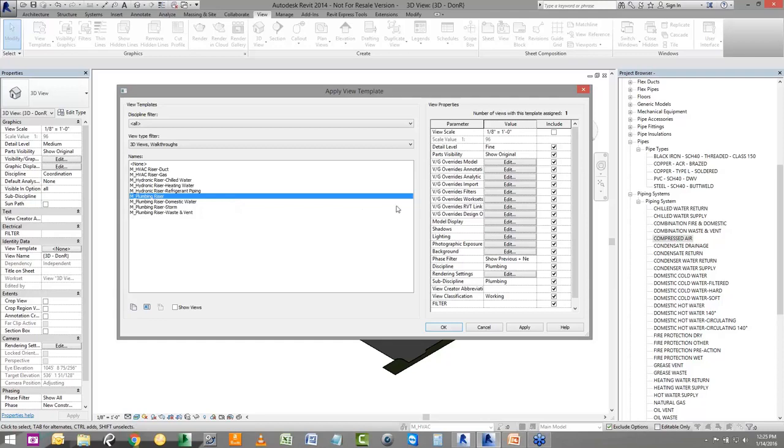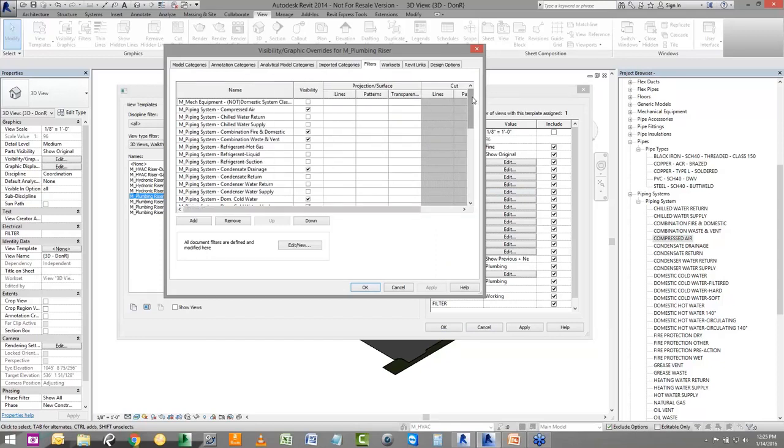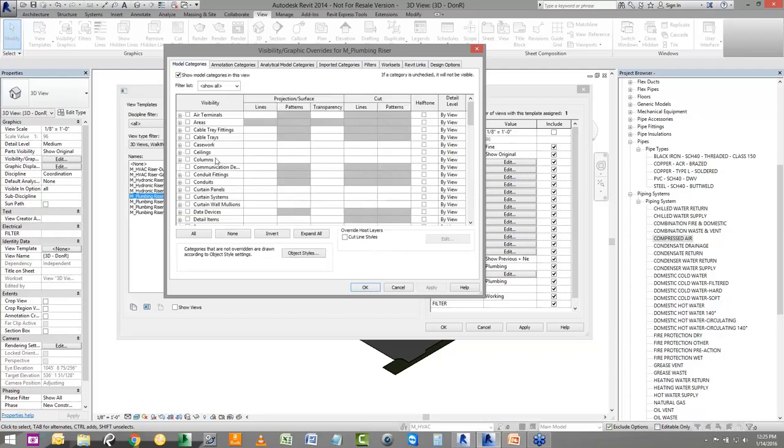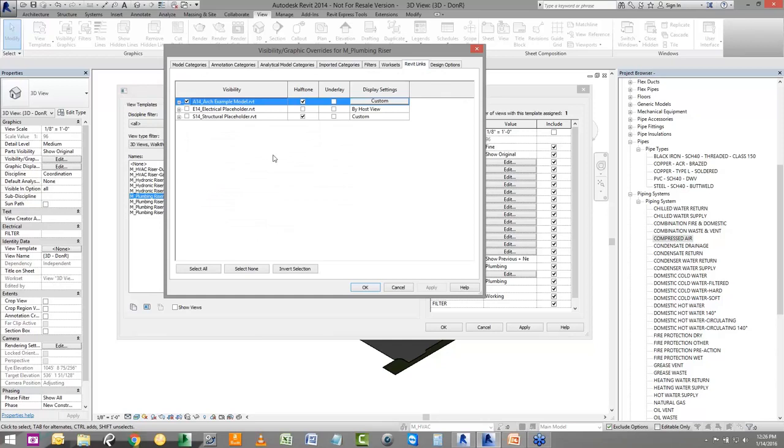So I'll come into this plumbing riser here, and let's just check out the filters. I'll hit edit, and I want to see what filters are applied. You can see here we have many filters applied, and what's visible is checked, what's non-visible is unchecked. Once you've applied your filters, which can be simply add, remove, you can go ahead and check your visibility. You can also override that visibility here and change those settings. But also in here you can do things like model category shutoffs, annotation category shutoffs, Revit link shutoffs, whatever you're looking to attain as far as the view is concerned.